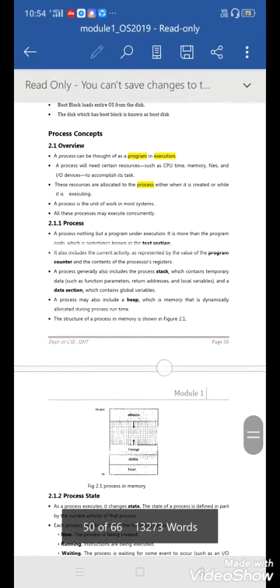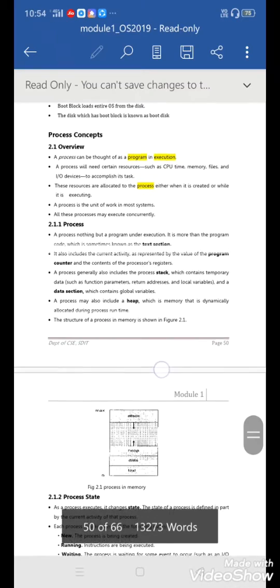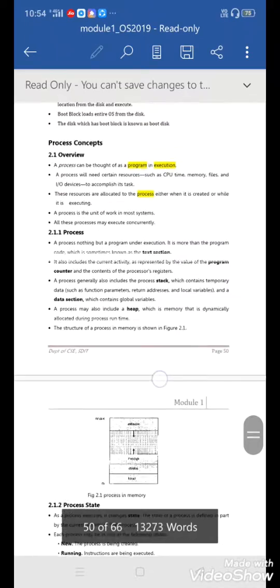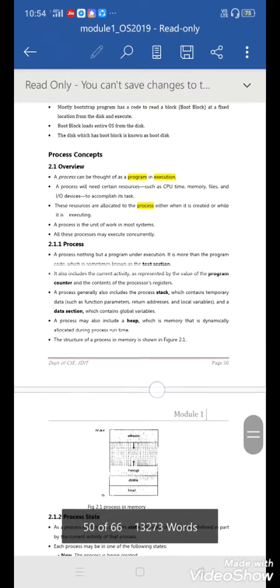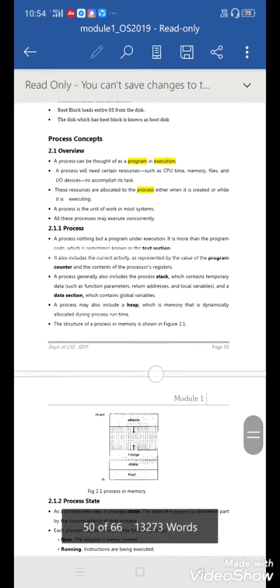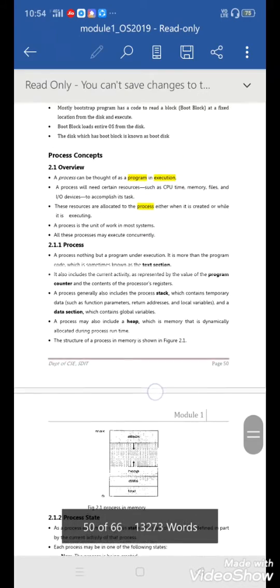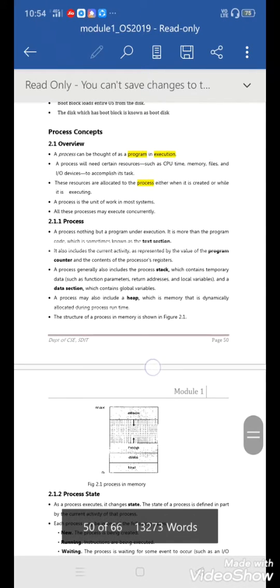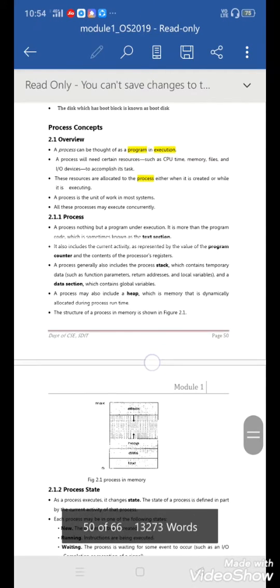But the same program when you're executing, that is, you're loading it into the main memory and giving it the control of the CPU, then you can call it a process. So a process is nothing but a program under execution. These processes require some resources like CPU time, memory, files and IO devices to complete their task.